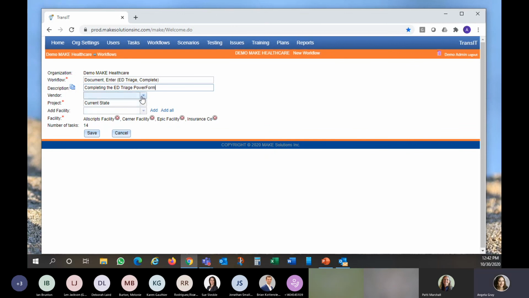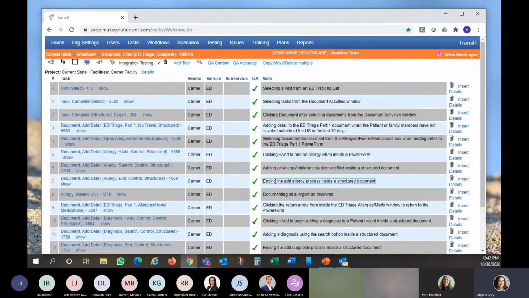You can indicate the vendor, so I know that these are Cerner tasks. You can select the facilities that you want the workflow created for. Then it tells me that there's 14 tasks total that are included in the workflow, and I click save. When I do that, you can see that it looks exactly as it would if I had created the workflow from scratch. It took all of the information that I had saved under my scenario and brought it into the workflows page.